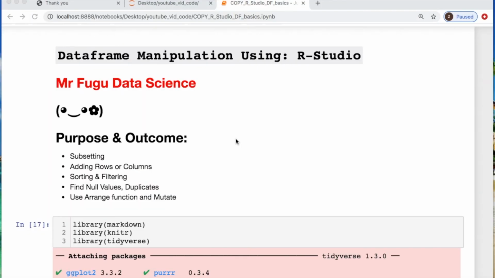Everybody, you're watching Mr. Fugu Data Science. Today's video is RStudio data frame manipulation for somebody who's never used or very new to RStudio.